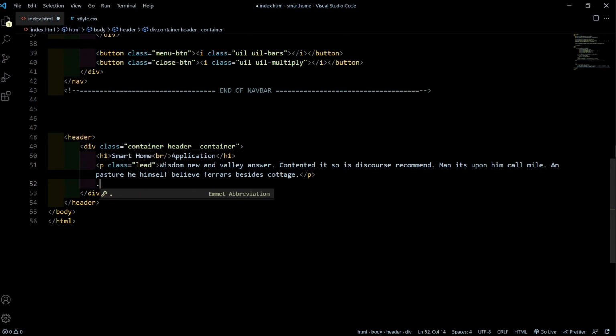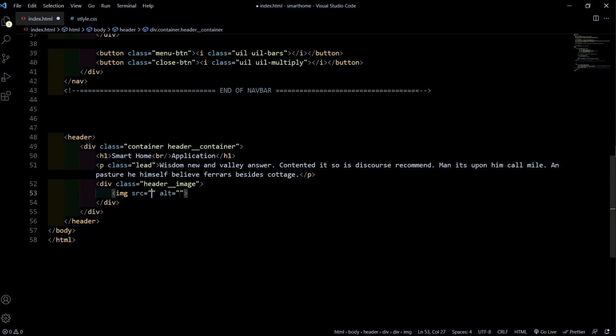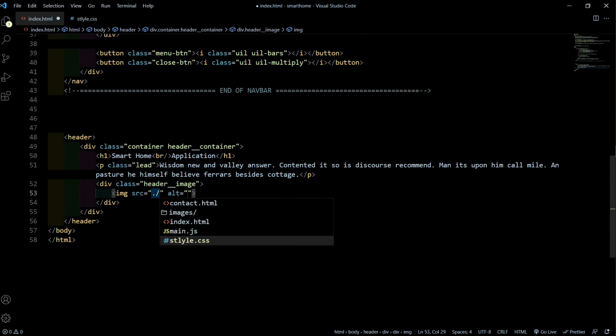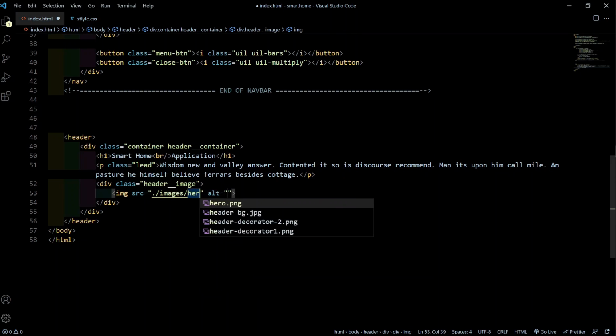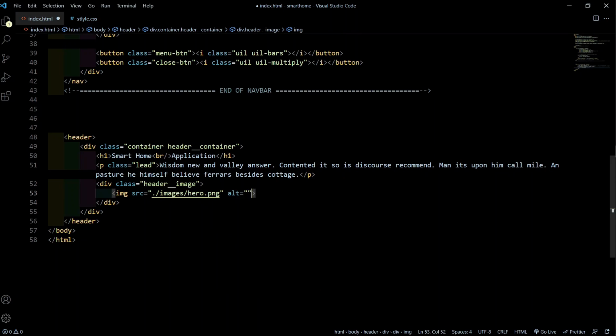I'm going to put that in a class of header image. Now I'm going to have my image, so I'm going to go into my images folder and then get the hero image, and that is hero.png. I'm not going to have any alt text.